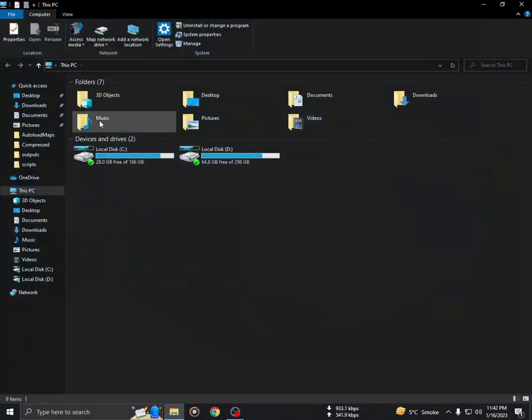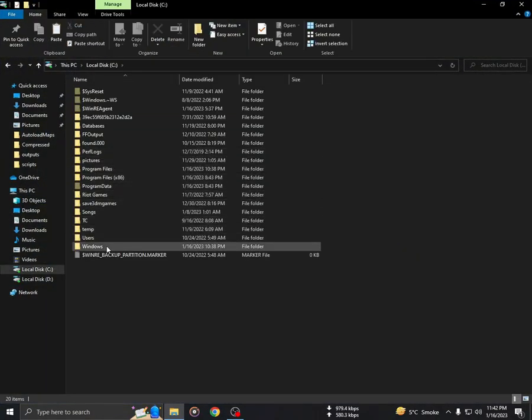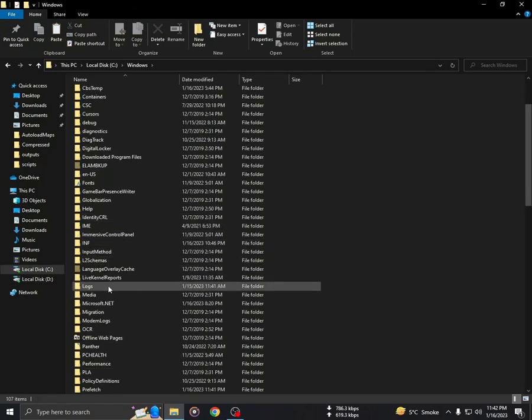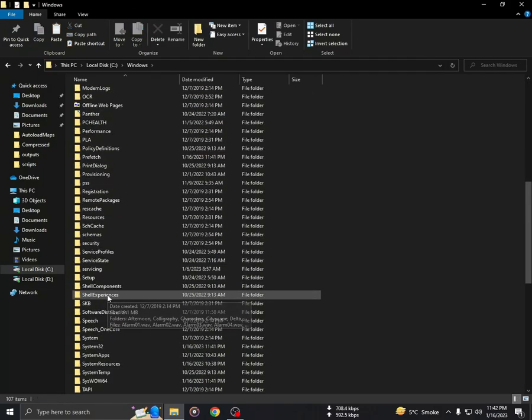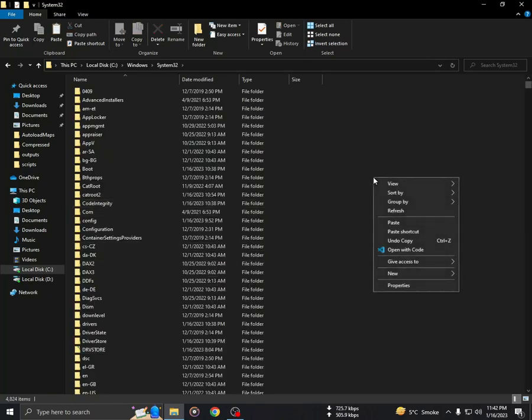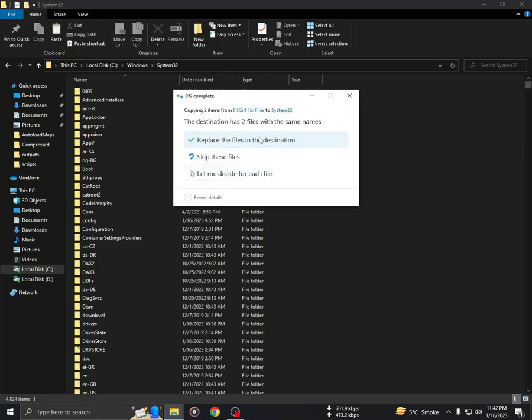this PC, C drive, Windows. Scroll down and paste them in the System32 folder. Replace the files in the destination.